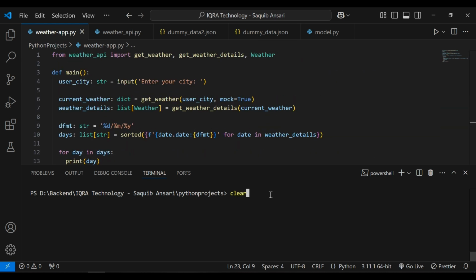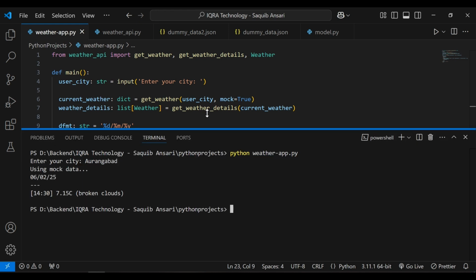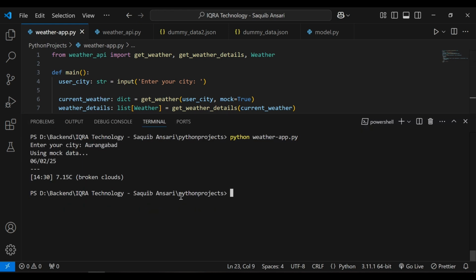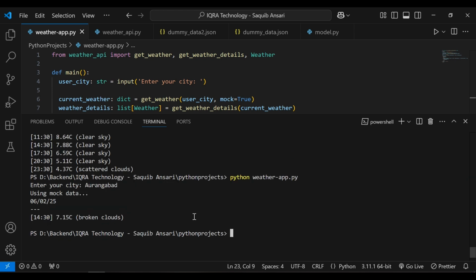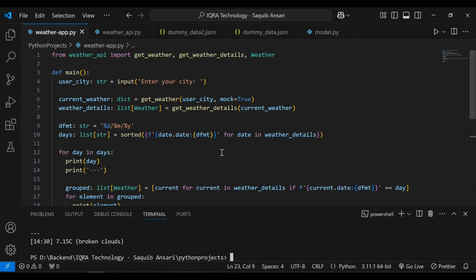So I need to run this script. So I write the file name here and press the enter. So it asks me to enter your city name. So I write my city name Aurangabad and press the enter. So it gives us the final output. The app works perfectly. So sorry, it did not give us the output correctly. So where is the mistake?